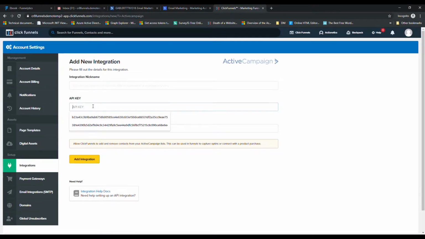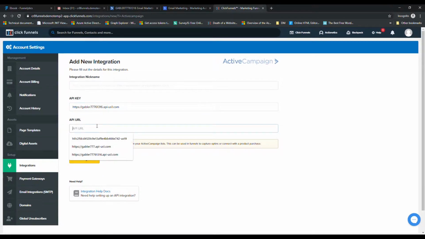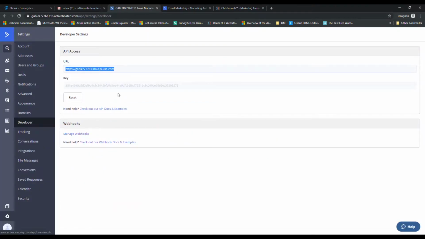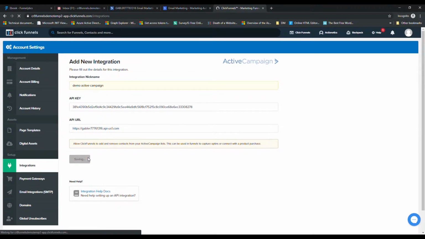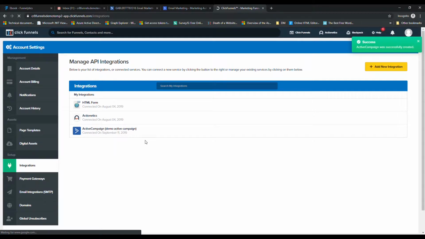I'm going to provide the API URL. I'm going to go back to ActiveCampaign and select my key. And then I'm also going to give it a name. I'm going to say Demo ActiveCampaign, and click on Add Integration. All right, and that is how easy it is to set up the integration between ClickFunnels and ActiveCampaign.